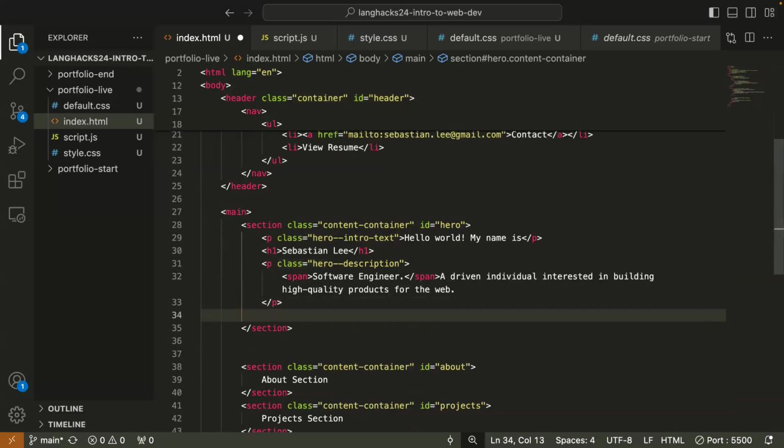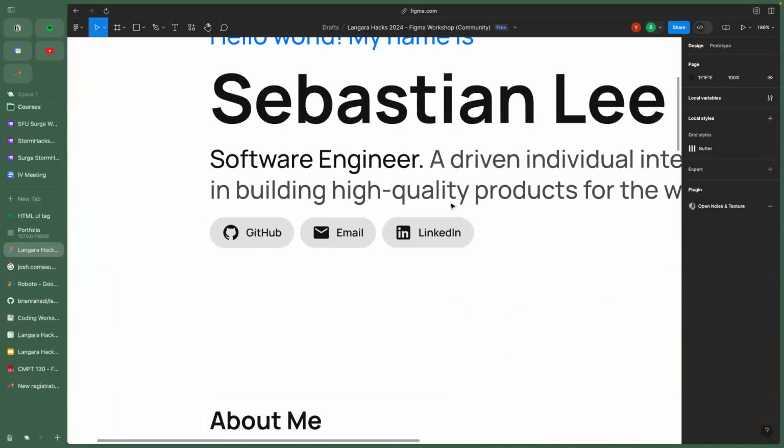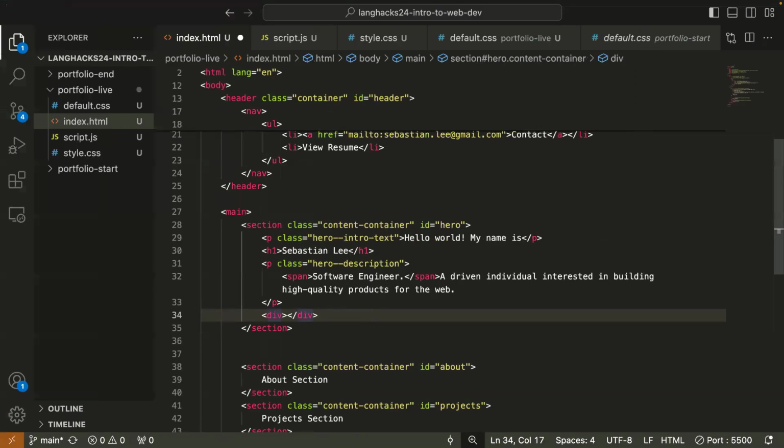And then we have the div here. If you see here, it will contain three items in a single line, a group of buttons. So we want to make a div, just a standard container, and it just contains three buttons. So we can go ahead and add the div.